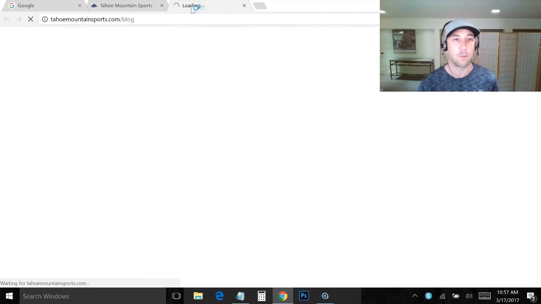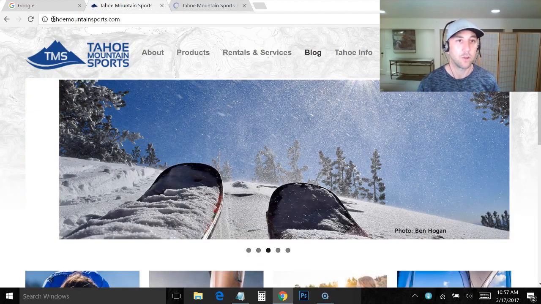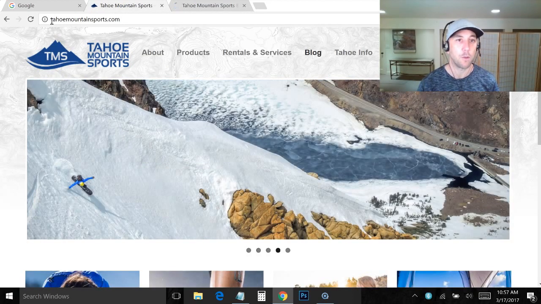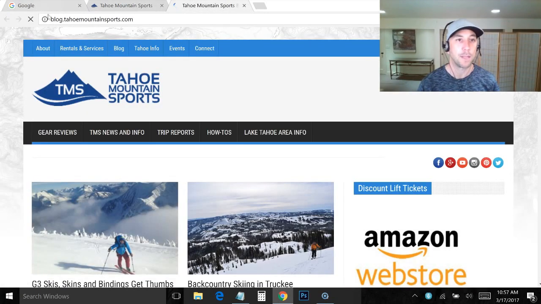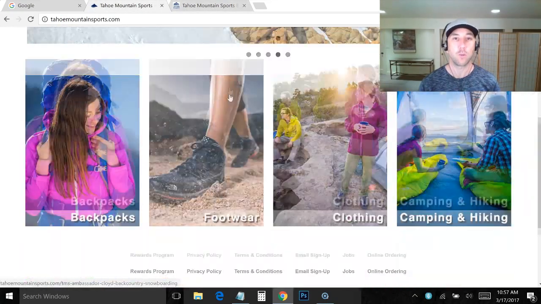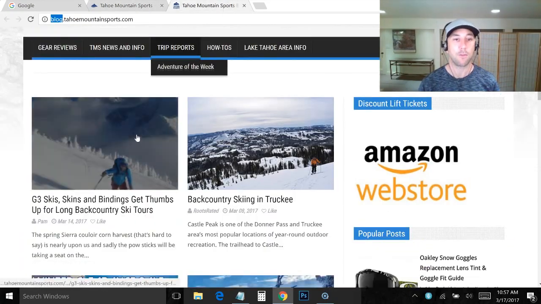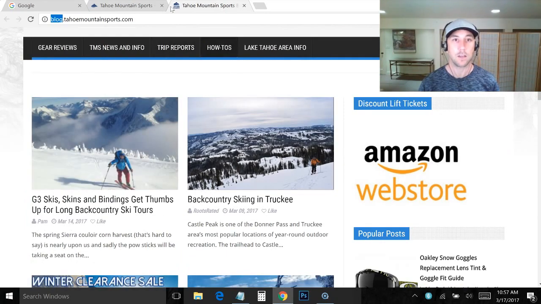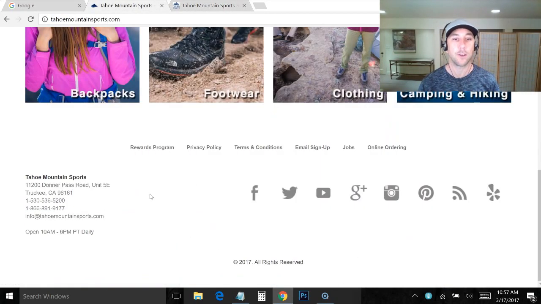Also, I'm noticing here their blog is on a subdomain. What I mean by that is you'll notice there's nothing in front of the Tahoe Mountain Sports, no www, but here we have blog.tahoemountainsports. So this is actually a separate WordPress installation, and it's a separate domain in the eyes of Google, which is totally fine. That's 100% okay to do, but what we would want, if we can, is to pull the top few posts, their newest posts, automatically here on the homepage also.